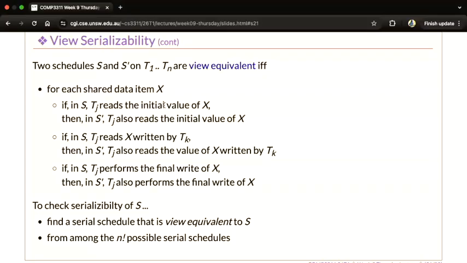in S prime schedule. So this is the initial read, and then dependent read is slightly harder to check, but basically, whenever your transaction is reading something written by another transaction, so Tj reads X written by Tk, if that happens in this schedule, it must also happen in the other schedule.